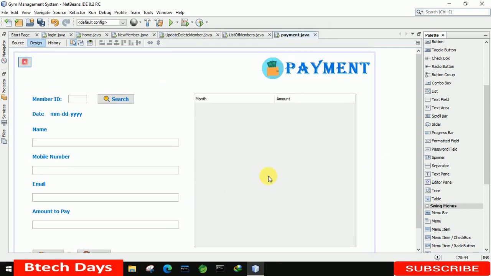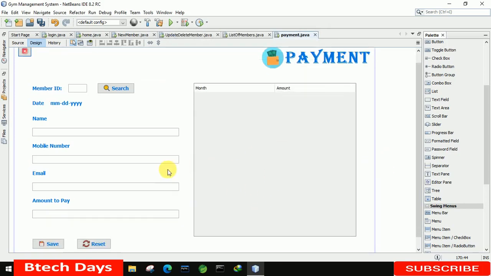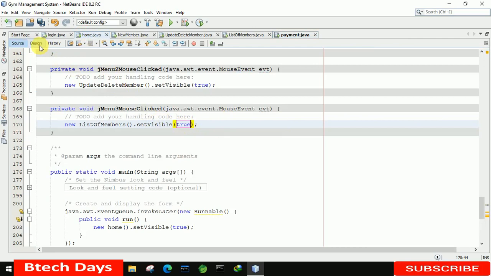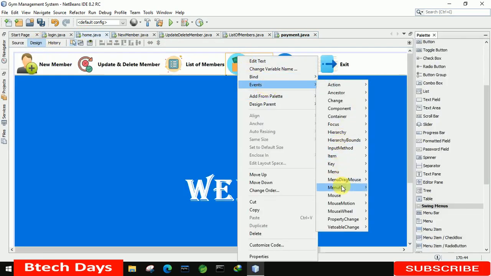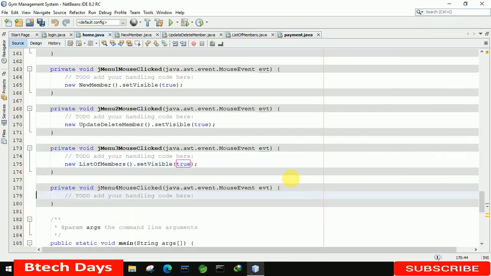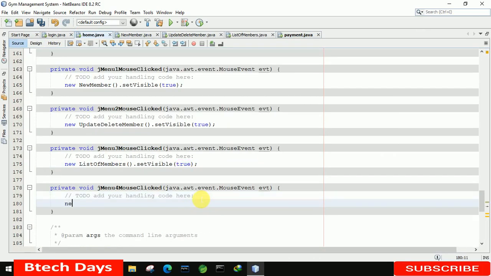Now here you can see our front end part. Sorry, our front end part is almost completed. So we have to connect this page with our home page. Here we just need to click on this event, mouse clicked. Okay. And here we just need to write new payment dot set visible and make it true.